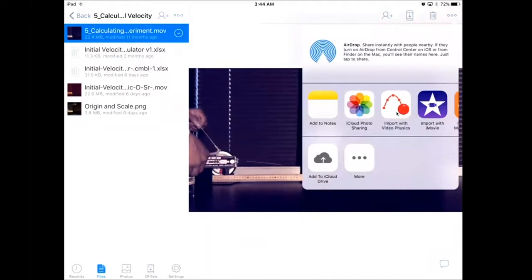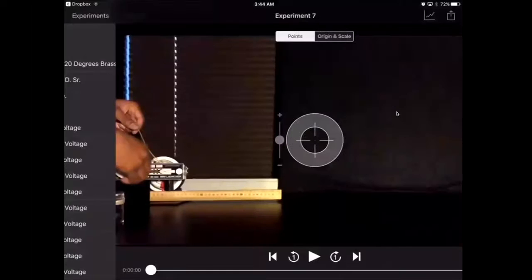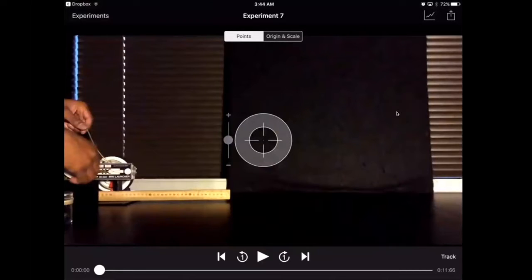Now, if yours doesn't look like mine, it might be because either I haven't updated my system or you haven't updated yours. So what you want to do is make sure that you're updated. I try to stay as up to date as possible with my iOS system software. So let's just make sure that we do this first.